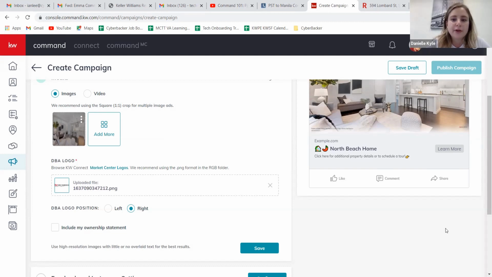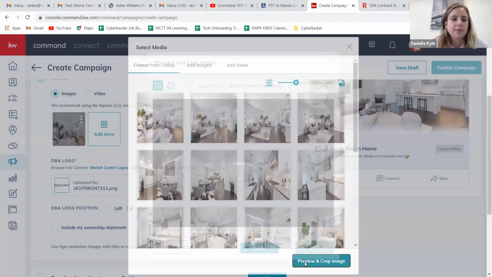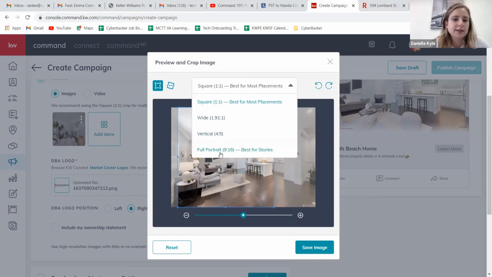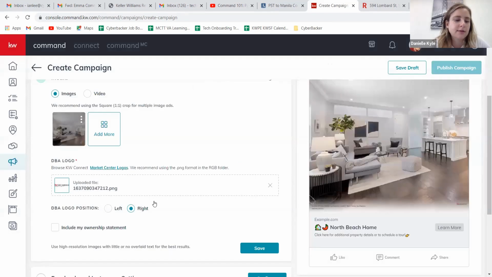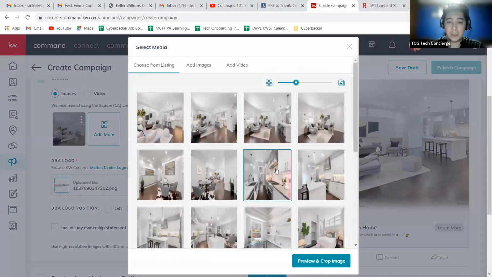If you have some really great photos, like this one's okay, but probably you want to swap this one out. Make sure you have some variety in here, something that shows the space is a little bigger. Preview and crop. You are always going to use the square, which is best for most placements. There are other options that it will auto crop to, but this is the one you want to use. And since we're using Instagram as well, square would be the best cropping size.